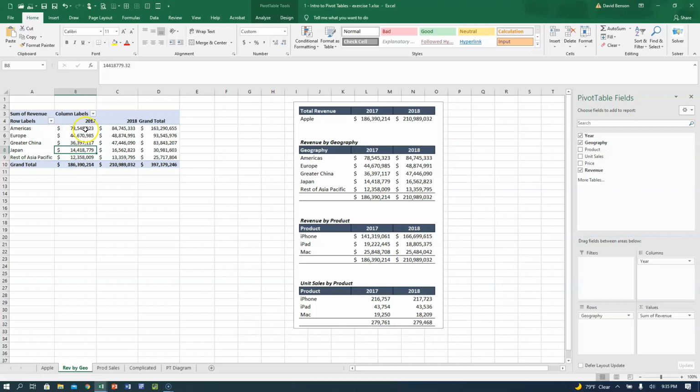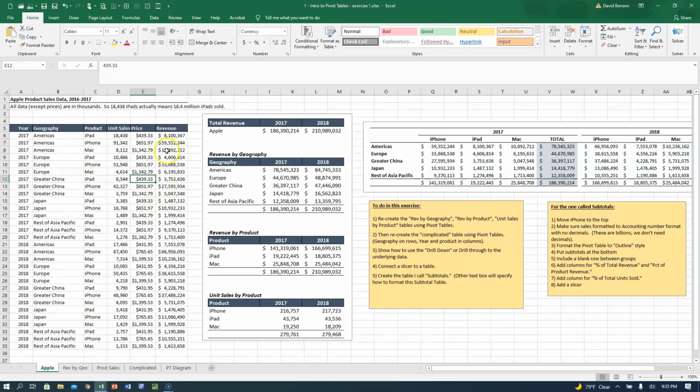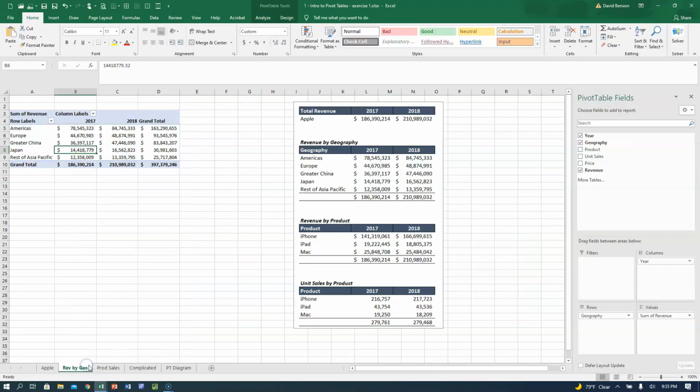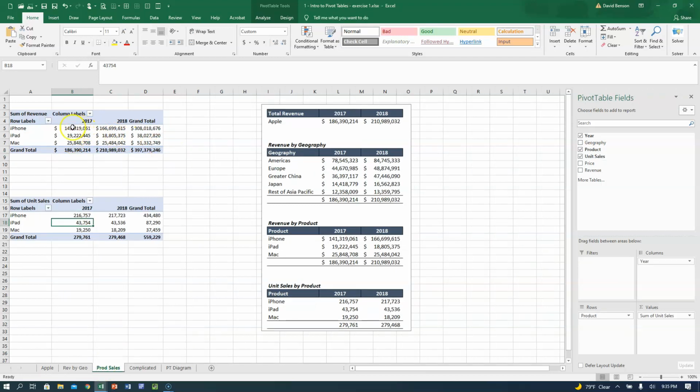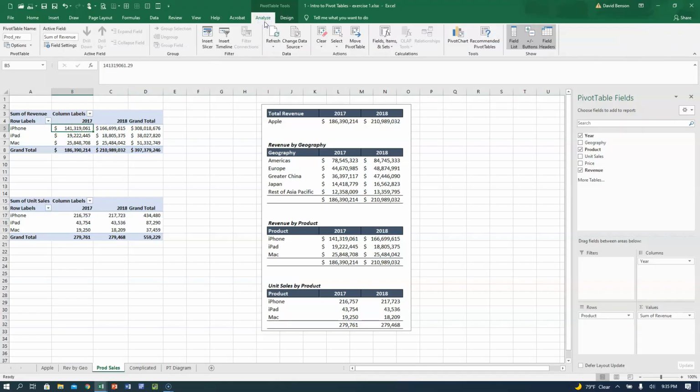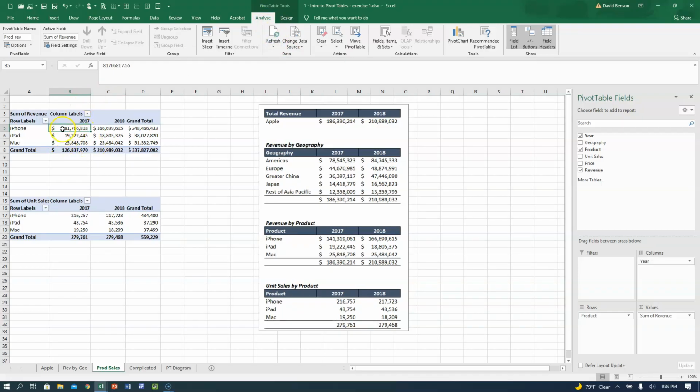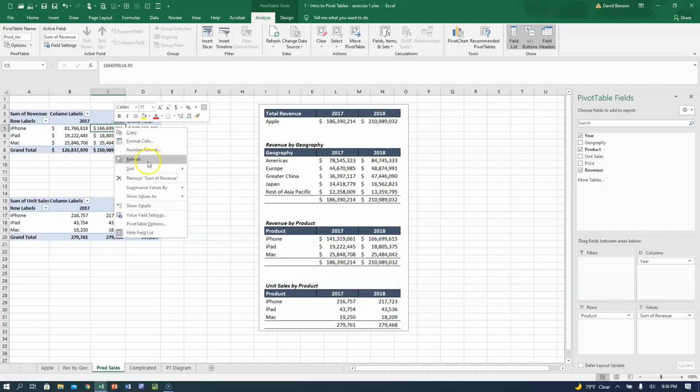The problem with that is, let's go ahead and change this number here to 0. I'm going to change the 2017 iPhone sales to 0 and hit enter. Now when I go back to the product sales here, you'll notice that it has not updated. And it won't update until I come up here on the analyze tab and hit refresh, which is in the middle. Now if I hit refresh, those numbers go down. You saw those change. Or I can right click and hit refresh.